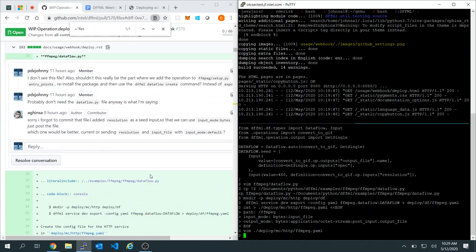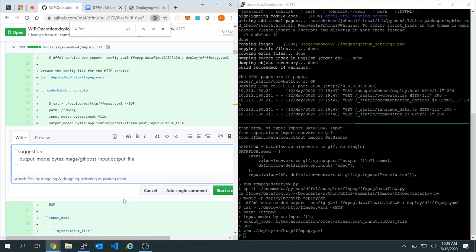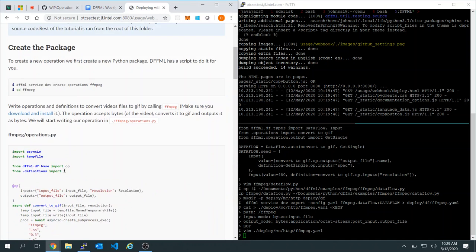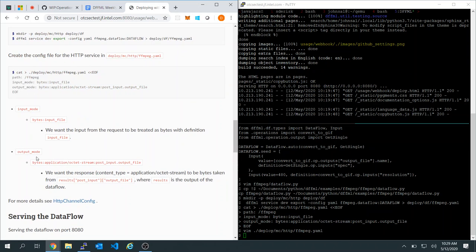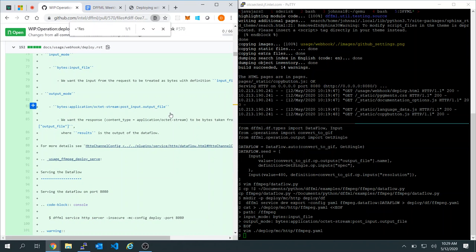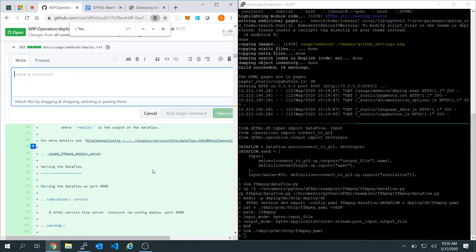So let's see. And then jump back over here. This looks good. This looks good. We'll just need to remember to change this too. So let me put that on here. Yeah, so image GIF. Image GIF.